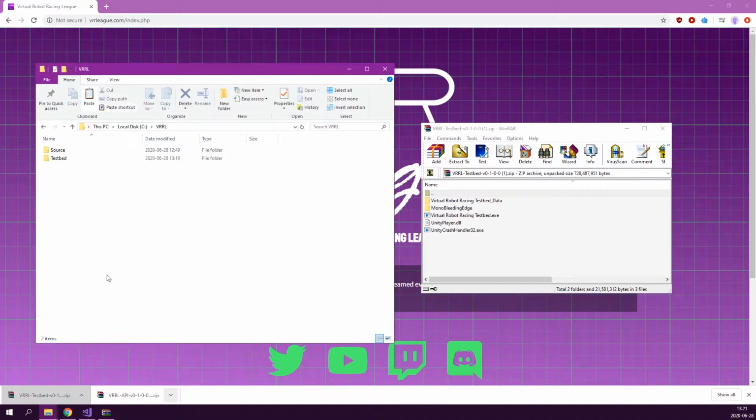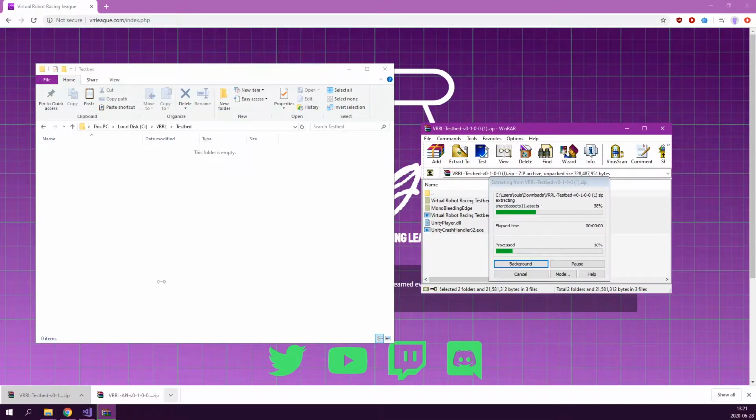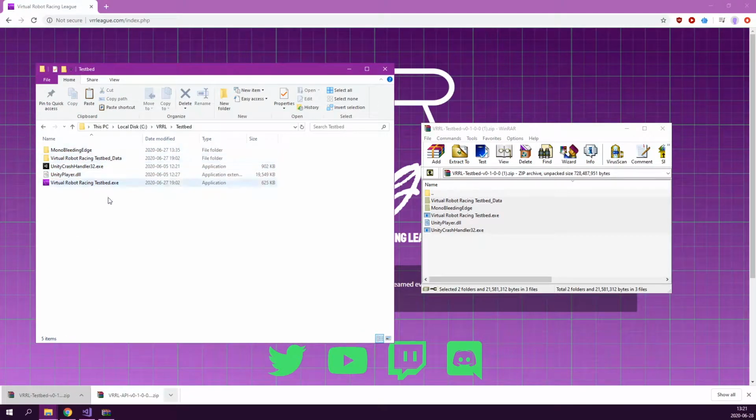downloaded and extract that to the location of your choice. So go ahead and do that, wait for it to extract. And there we go, now we've got our Testbed application. You'll see the EXE right here, Virtual Robot Racing Testbed. Let's go ahead and run that once so you can see what it's like.